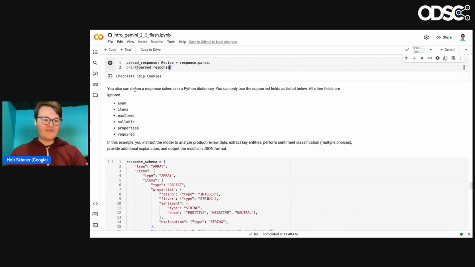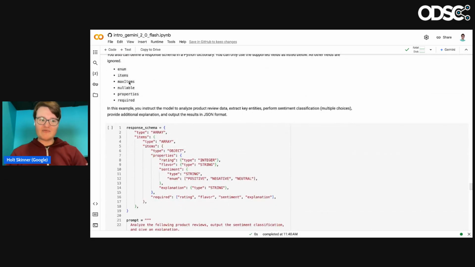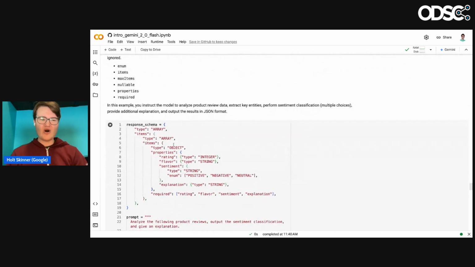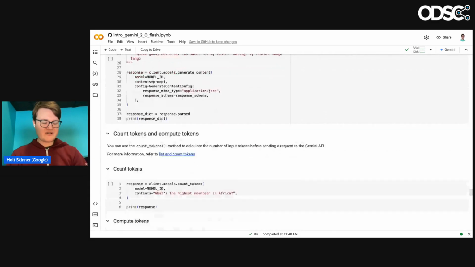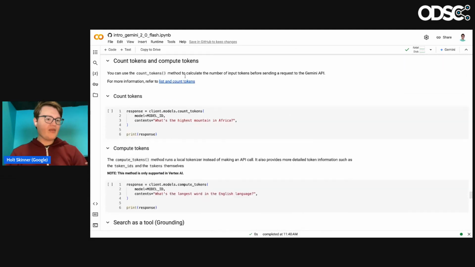Okay, you can also define this schema as a Python dictionary. These are the different types of fields you can do. This is the OpenAPI specification. If you prefer to use that for whatever reason, you absolutely can. And I'm not going to go and run this just for time's sake. We're going to keep on going.